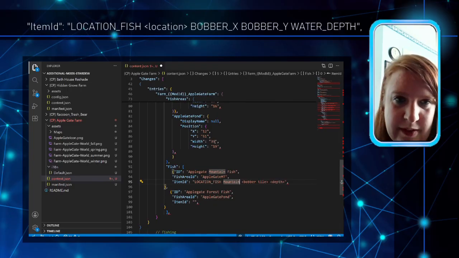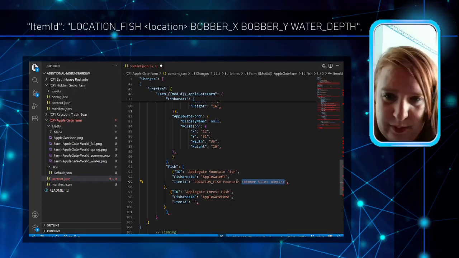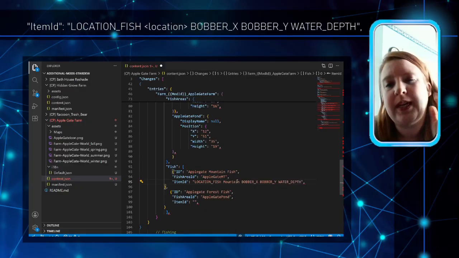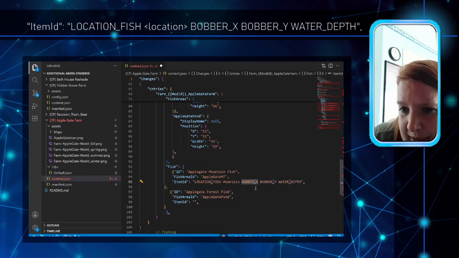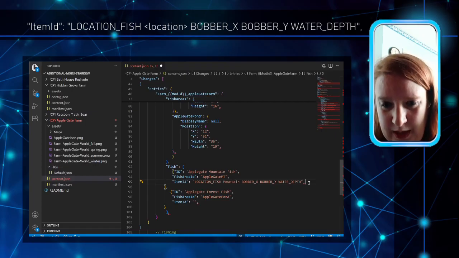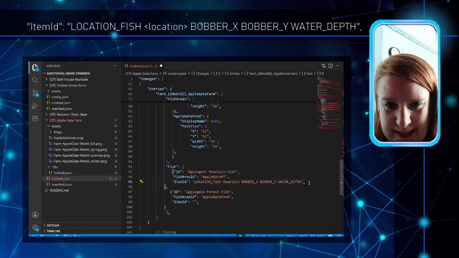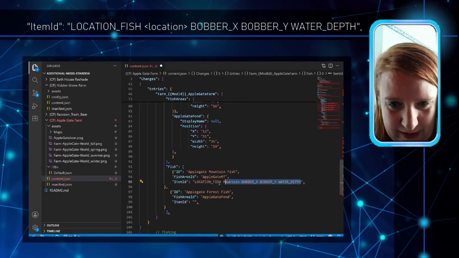Sorry, this took a little bit of research on my end. Thank you so much to the community forums where people talk about this. So this is dynamic tokens. These have to be written exactly this way: bobber X, bobber Y, water depth, with the underscores and all caps. From what I've read, it tells the code to automatically swap it with the player data on where their bobber landed and use it as a dynamic token. So that part we don't want to change. I'm going to copy it exactly like I found it.